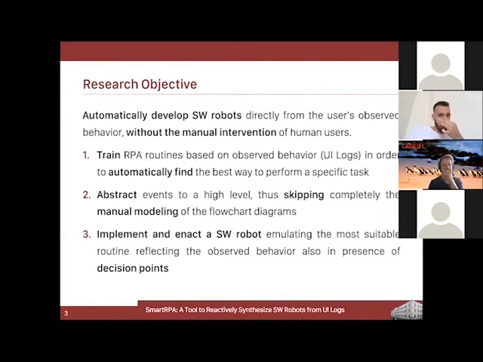In this direction, we developed a cross-platform software tool called SmartRPA with the aim to automatically develop the software robots directly from the user interface logs that record the user's observed behavior without the manual intervention of human users.